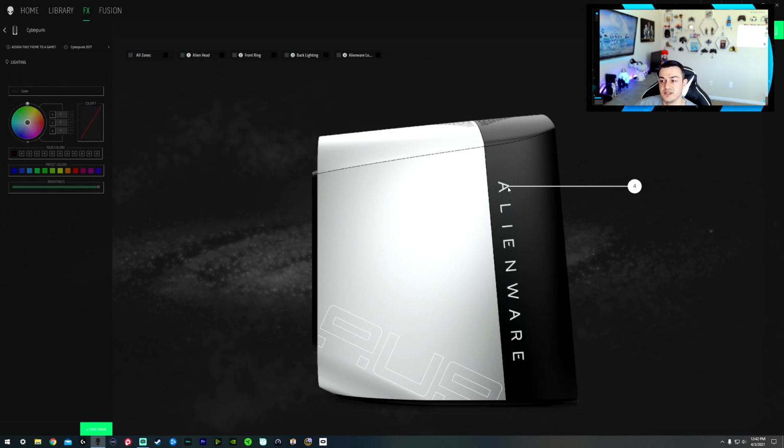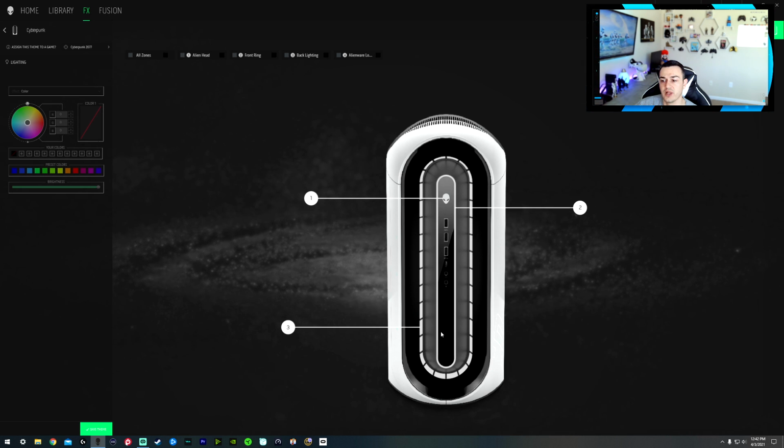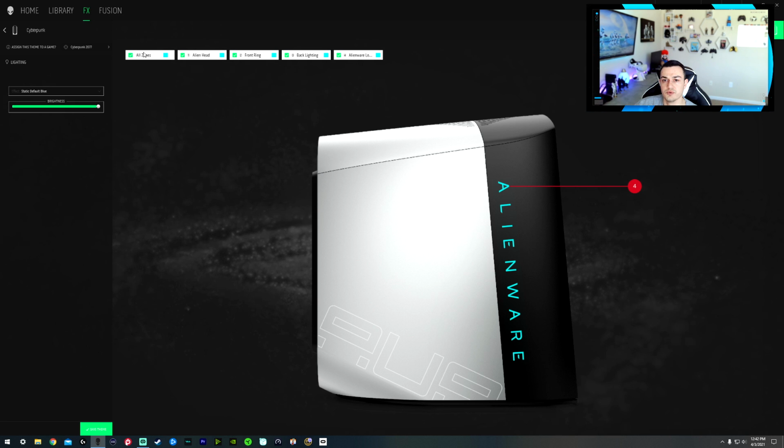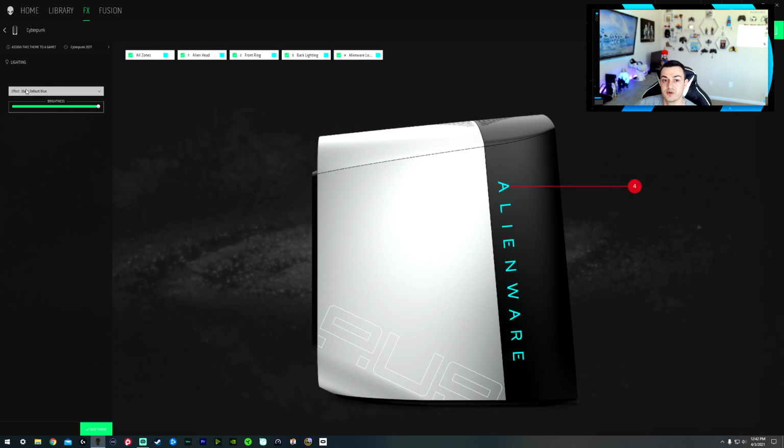This is the side of the PC. These Alienware lights illuminate, and then on the front, you have 3 lighting zones here, which I'm going to show you right now. So we're going to select all zones for now. And we are going to go with this kind of teal color here, which is the static default blue, which sure enough is a cyberpunk color, but we're going to go a little bit more teal.